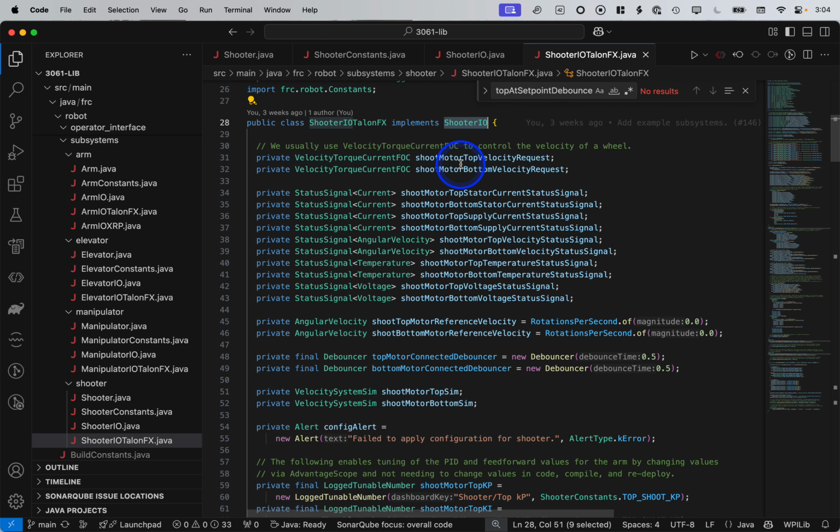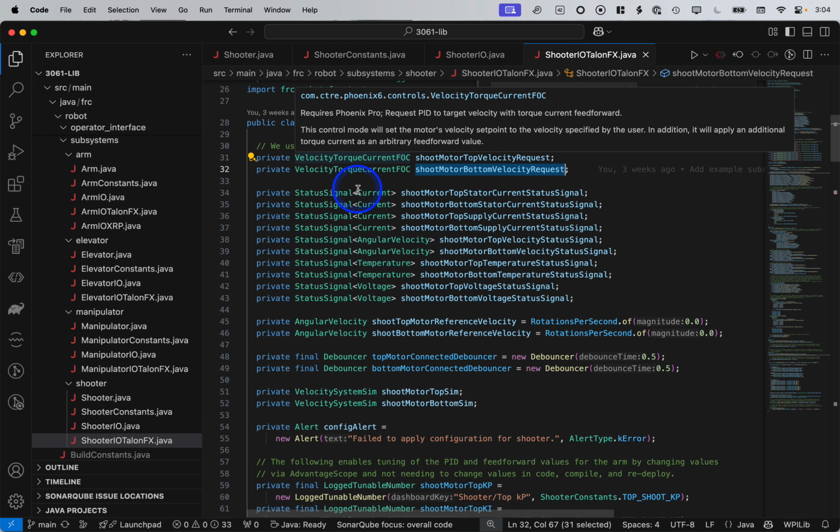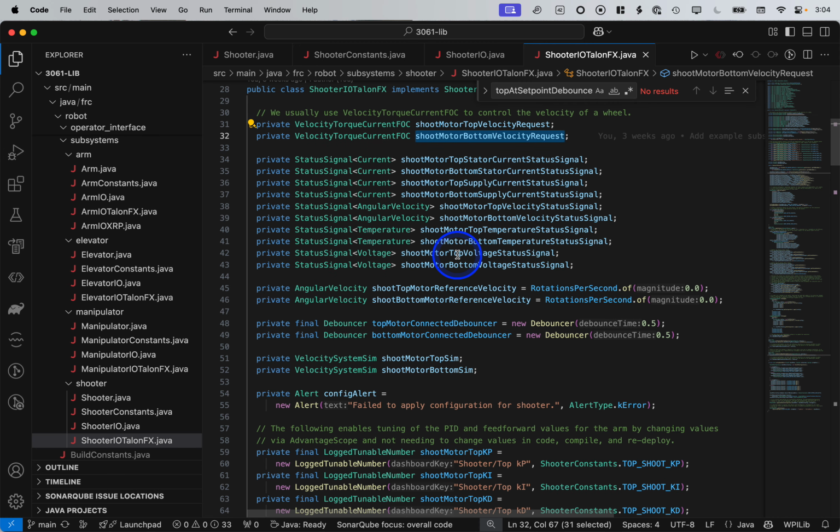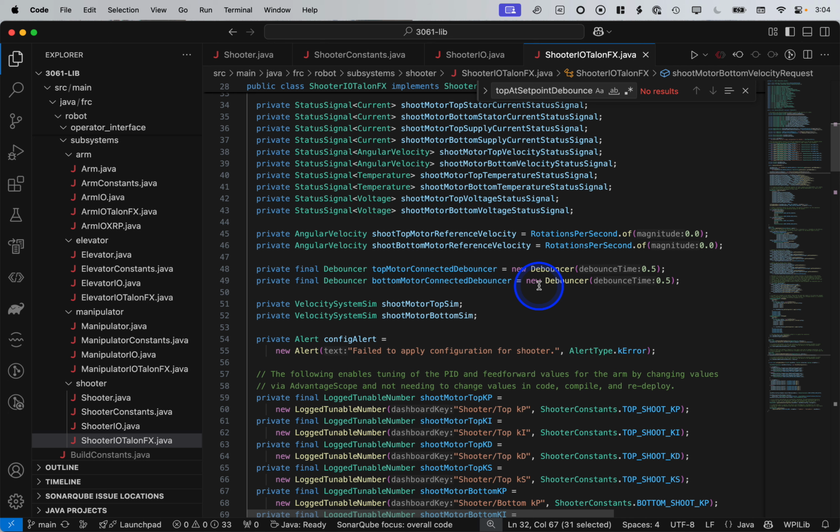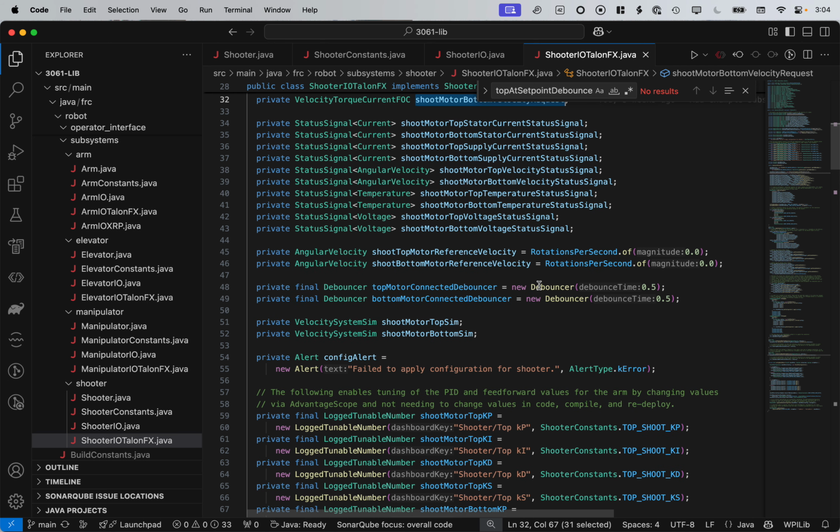In general, we create instance variables for all of the requests we're going to make through Phoenix 6. So we're doing a velocity request for the top and the bottom motor, so we have two velocity torque current FOC objects there. We create instance variables for all of the status signals, the things that we want to read from the devices. So we have that for the top and bottom motor, and we have both the currents, the angular velocity, the temperature, the voltage. You'll notice we don't have the closed loop ones there. I'll comment on that in a moment.